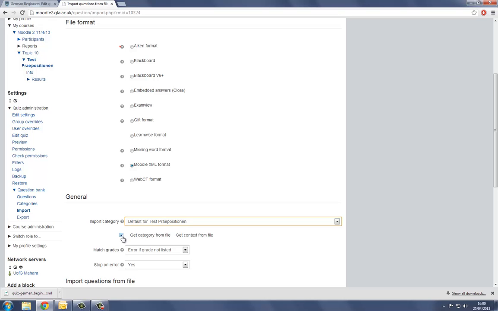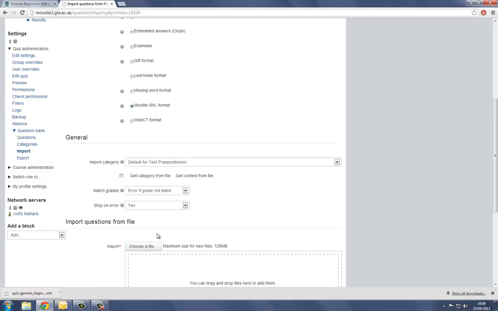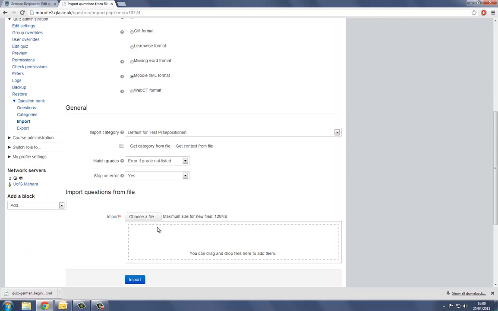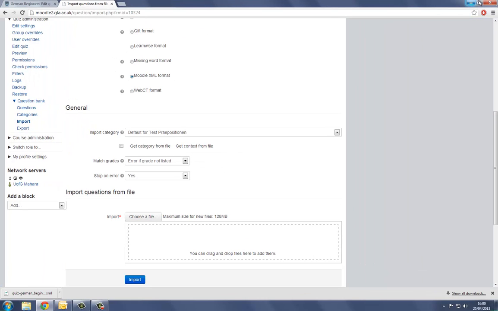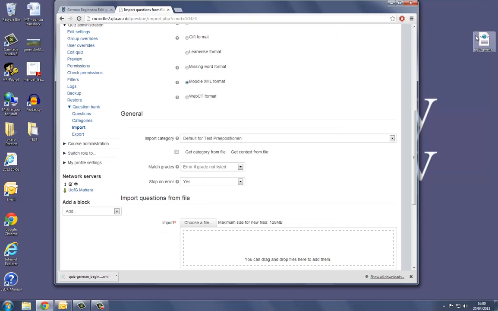You want to untick this box here, get category from file, and then you just go a little bit further down, import questions from file. And this is where we go back to our document we placed on our desktop before. So you just want to minimize your window a little bit so you can see your quiz on your desktop, and you just grab it and drag it along and drop it into this window here.